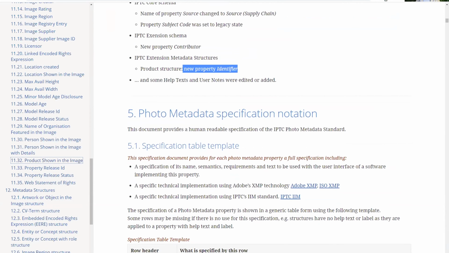And there a short mention: some help text and user notes were edited and added. As David and I have mentioned, we have worked on the Photo Metadata Standard since 2004. And yes, some wording, some text needs an update. Things have changed, views have changed. Therefore, such help text and user notes need an update to what is happening now.